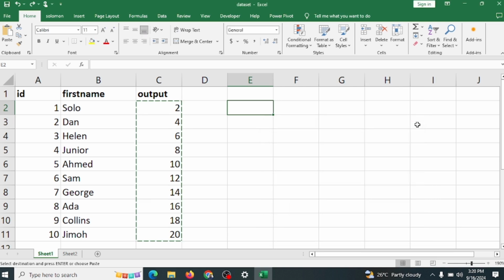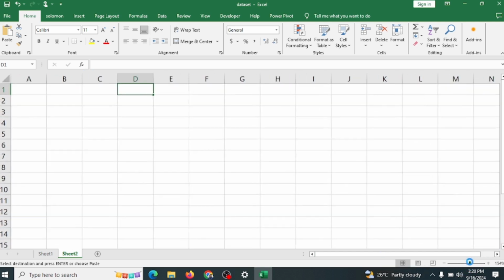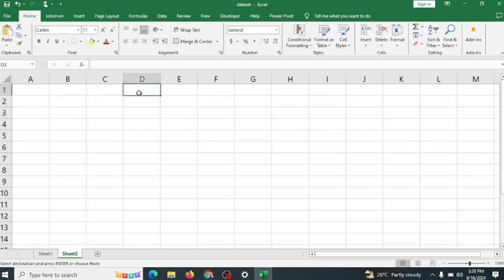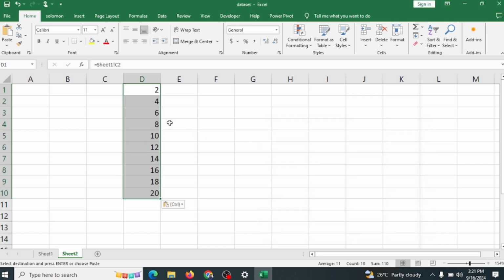So let me just copy this one now. Okay, let me copy this one. I copied it, so I want to paste it here. Let me paste it in column D so you see it very well. Okay, column D. So let me just say paste special, which is Control plus Alt plus V. So let me just click paste link here. Okay, so I've pasted link here right now, right? So it's going to be linked to that sheet.